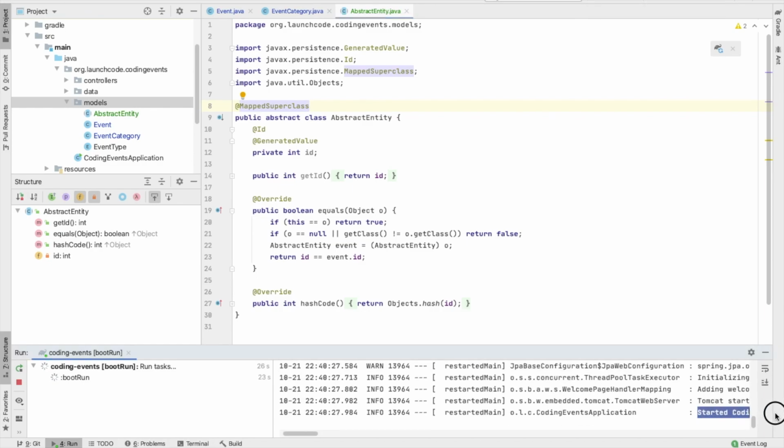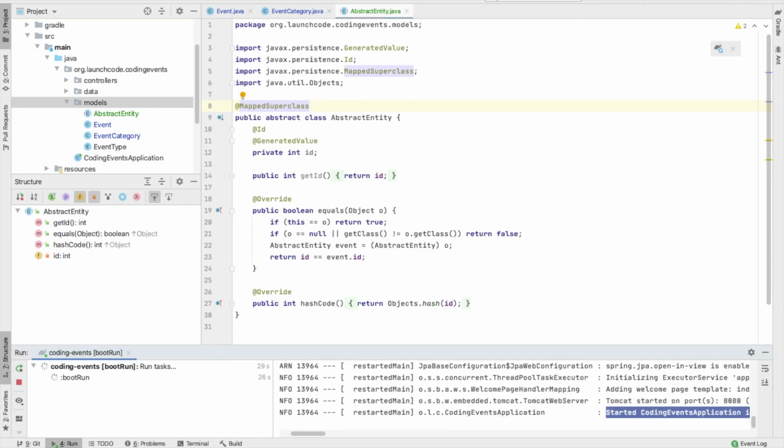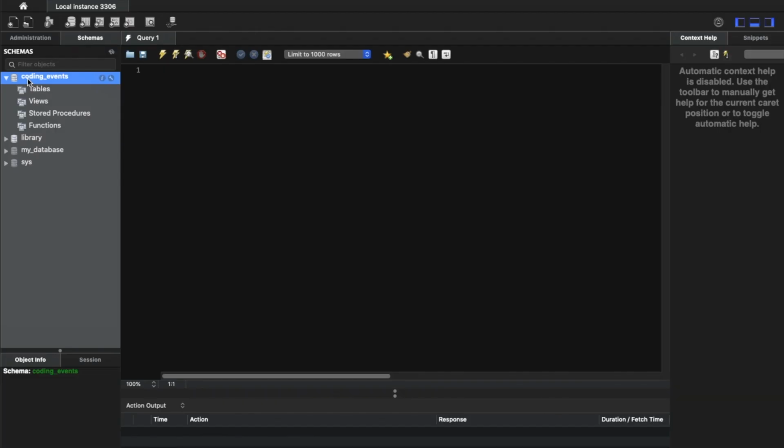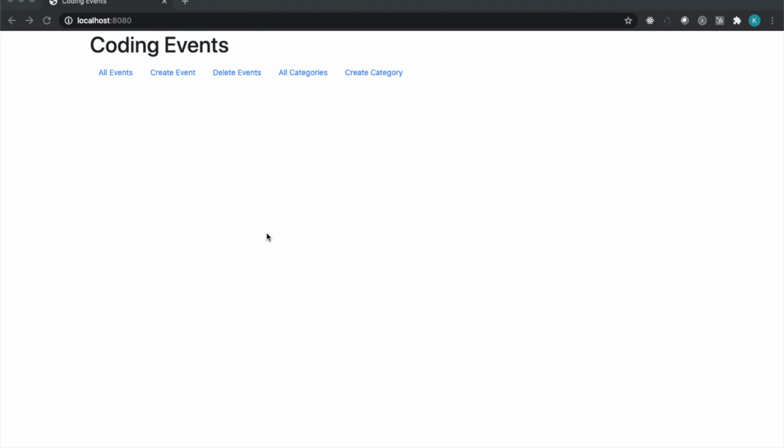And we see that it has been started. Let's go ahead and open up a new browser. We go to localhost port 8080 and we see that our application is started. Great, so let's load some information in here to make sure that it's actually working. Before I do that, I'm gonna pull open my SQL Workbench. The coding_events schema is selected with no tables, views, stored procedures, or functions inside of it. So let's go back to the website.